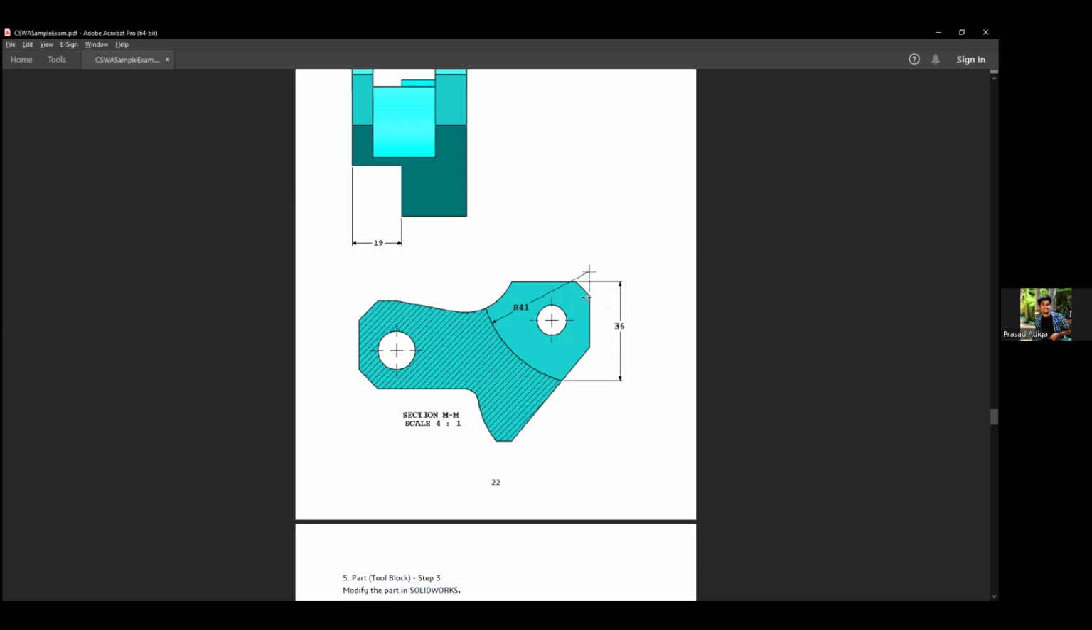So these are the observations you have to make when you're solving the questions. It's not just about putting in random dimensions. It's also about how observant you are, how you are observing the entire sketch. So now if you just put R41, this curve as 41, and then at a 36 mm, it will not give the exact curve.